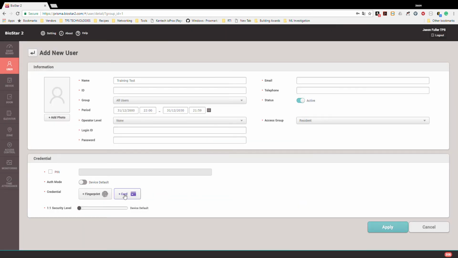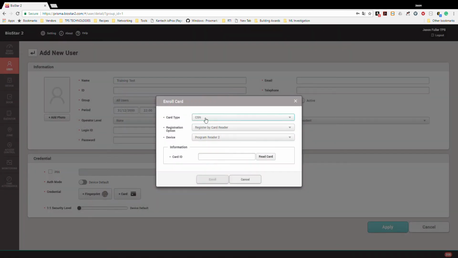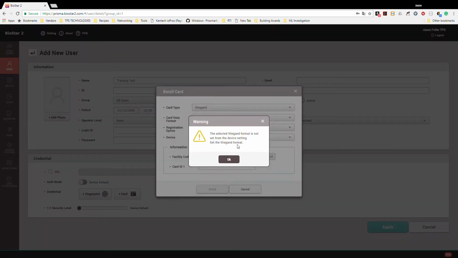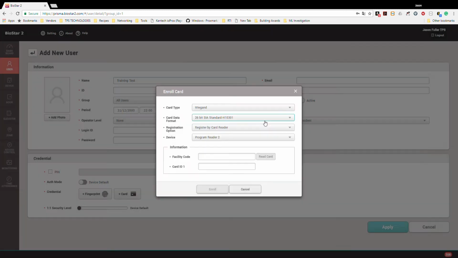To add a parking fob, you are going to again press Add Card. This type of card is a little bit different. It's a different interface, so the card type is going to be a little bit different. It is going to be the Wiegand. The card data format is always for the parking. For the transmitter button, it is going to be 26-bit standard. This warning here just lets you know that the current device doesn't have that capability. So go ahead and just close that out.